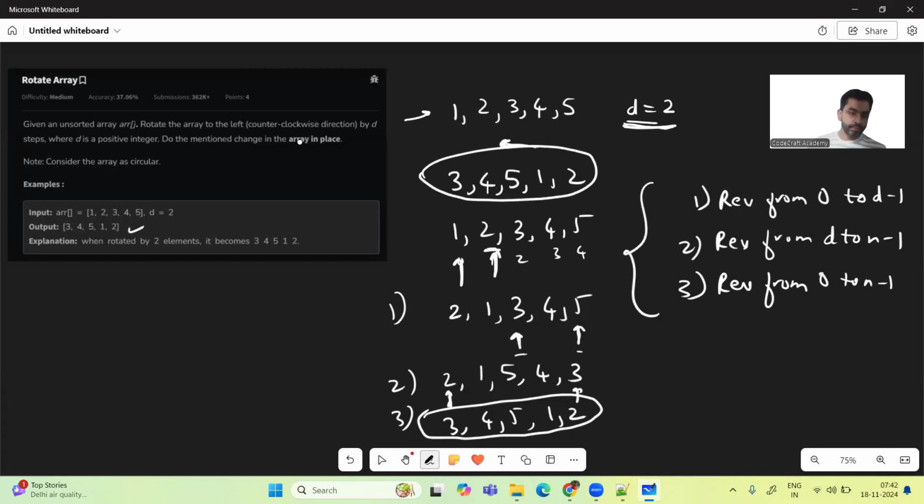Now, what is the time complexity here? It is O of n, definitely. We are solving this problem in O of n. And what is the space complexity? It is O of 1. We are not taking any extra space. So this is the intuition behind solving the problem.